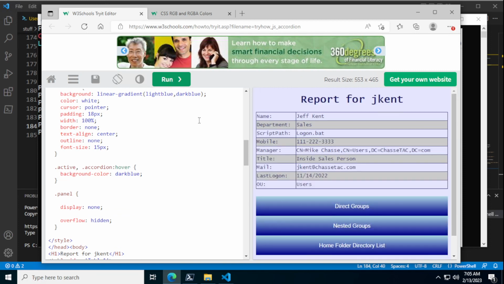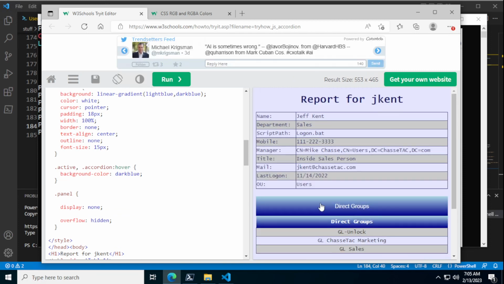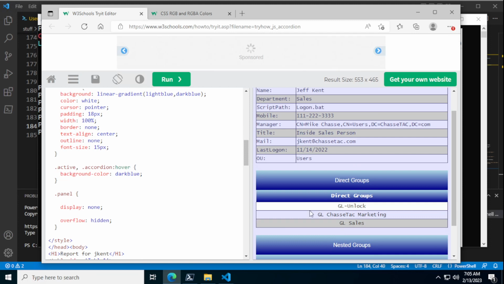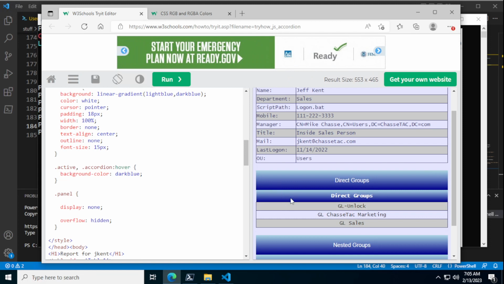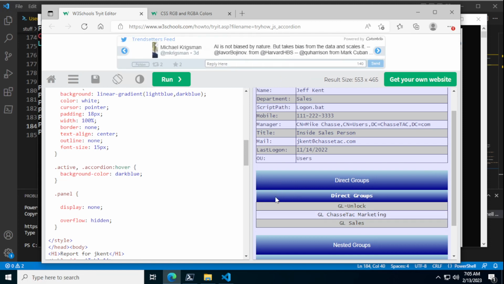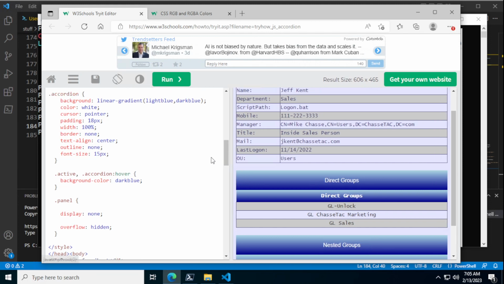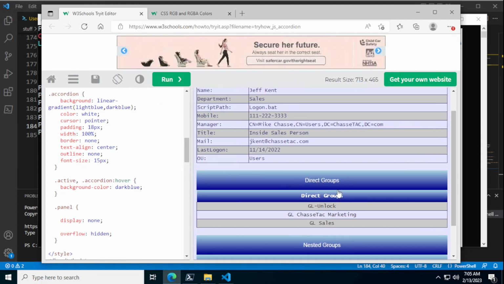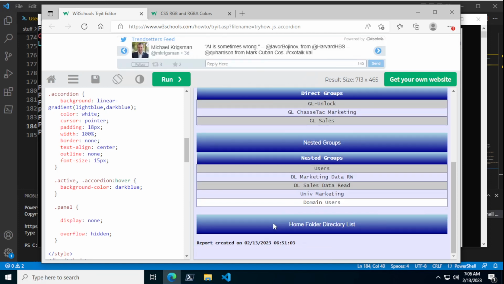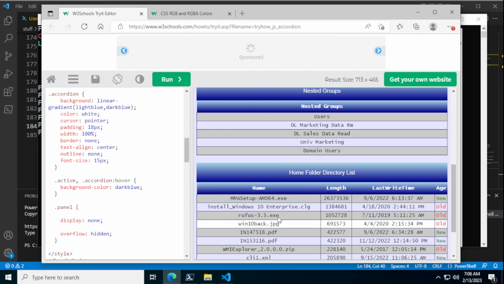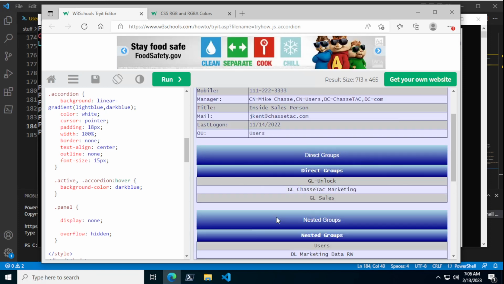So let's go ahead and run this again. And if we expand out, notice it's now using the same color scheme that we're using up here, right? So that keeps that. And notice with removing the padding, the table is now the same width as the button. So if I drag this over a little bit, you can maybe see how it looks a little bigger here. So we've got that going on. So again, expand direct groups, expand nested groups, expand home folder, and away you go. All right, so that looks like the style sheet that I want to go with.